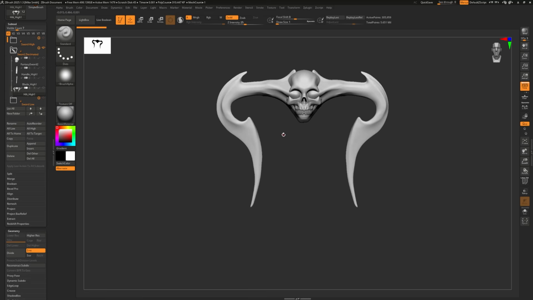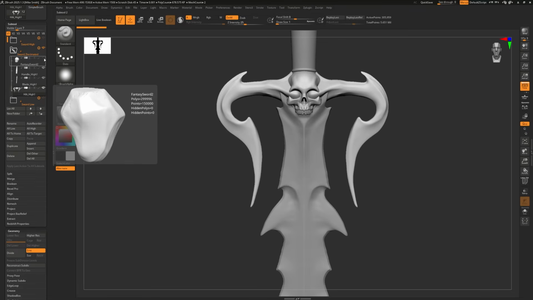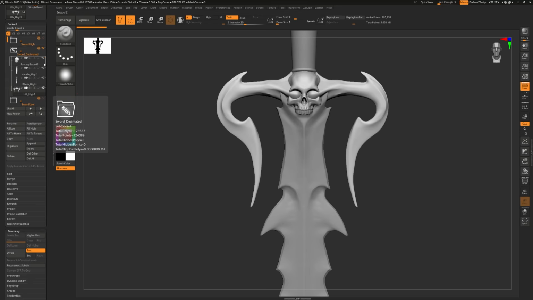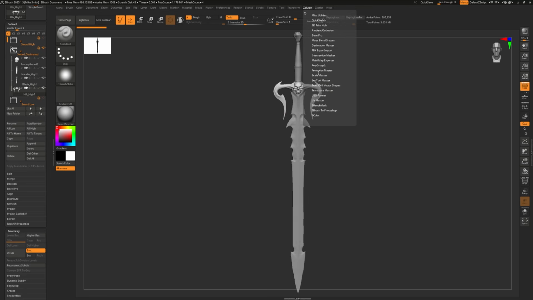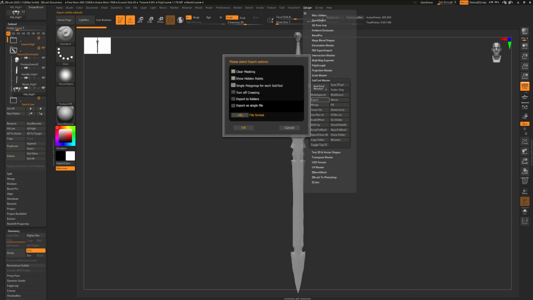Okay, now it's time to export these. Let's turn on all of the subtools that are inside of the Sword Decimated folder, and let's go to Z plugin. I can close Decimation Master and open up Subtool Master, and I'll press Export, which will export the visible subtools. So I want to make sure only the ones inside of the Sword Decimated folder are visible. Now I want to export a single polygroup for each subtool. Otherwise, it'll be broken up into chunks. You can export it as a single file if you only have one object or one subtool, but I think I'm going to export multiple files, so one file per subtool.